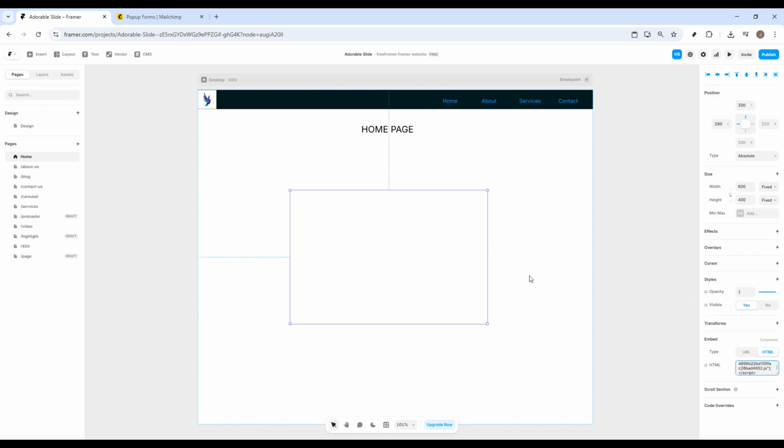After pasting the code, you may need to resize the embed area depending on the form's dimensions. If the form looks too large, too small, or cut off at the bottom, adjust the block size until it fits neatly into your layout. This step is important because you want the form to look polished on both desktop and mobile.